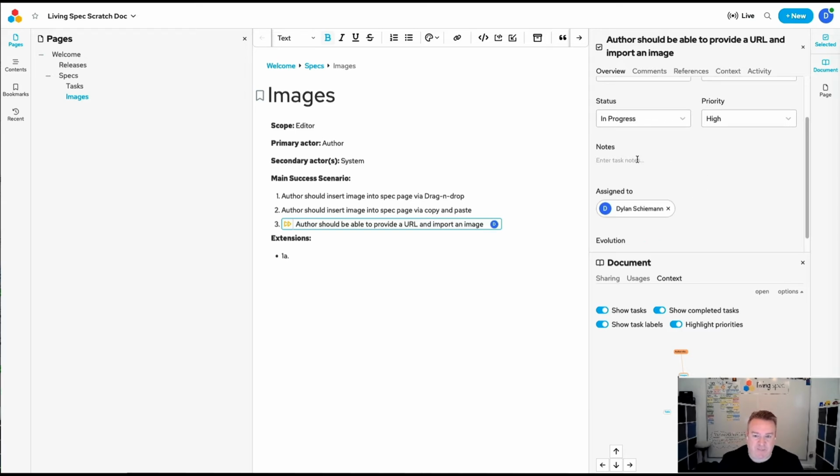And I can say something like, we fetch image, create copy within Living Spec. Great. And then, of course, down here, then spec page should display image with user resizable options. Cool. So that's like a spec. Obviously there's more you would write typically, but that is a spec, and it should be enough.